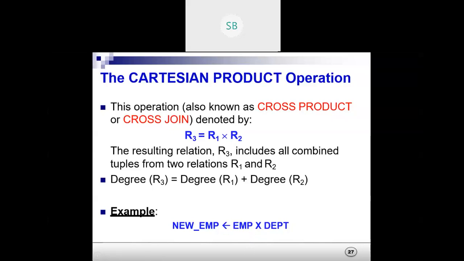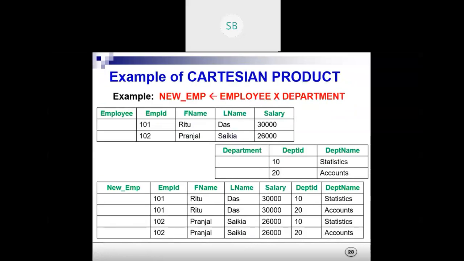You can take an example of this Cartesian product. I think everyone studied maths in class 12, 10 plus 2. So there we studied about matrices. How we do matrices multiplication, same way Cartesian product should be done. If you forgot, just check how we do it in matrices. These are the two tables: employee table, department table. It has values 101, Ritu Das and 30,000 salary.